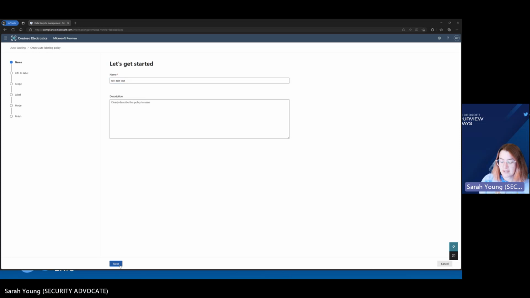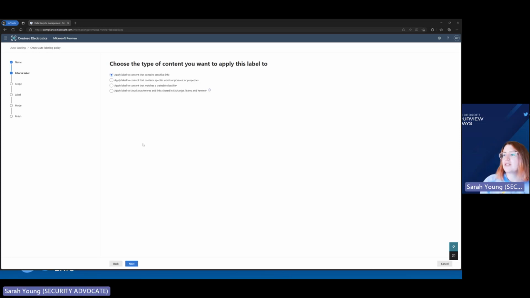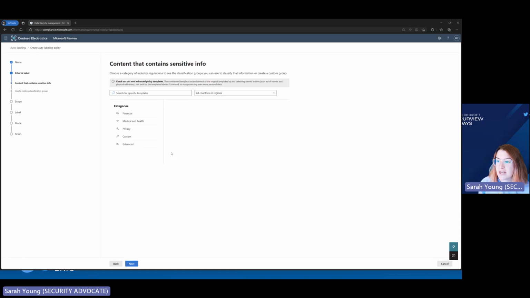So you can see here, we're going to choose the type of content you want to apply this label to. So there's applying the label to content with sensitive information. We can configure it to apply to specific words and phrases. We can use a trainable classifier, which is a machine learning model that will learn different types of data. Or we can just do it to attachments and links. Now I'm going to keep it at sensitive information.